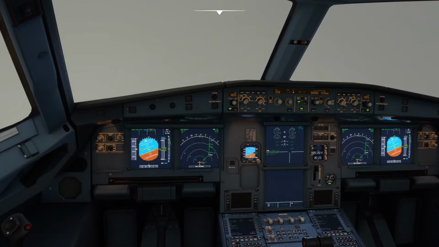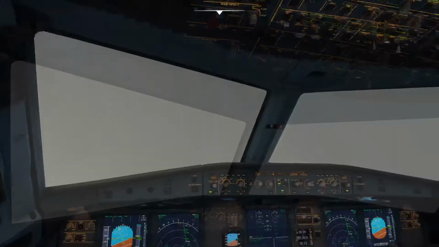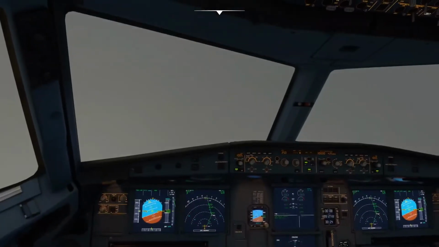Not too worried about the wheel. Forgot to start that, but that's fine. We'll get it going. Everything else is looking pretty good. It's a little bit bumpy.